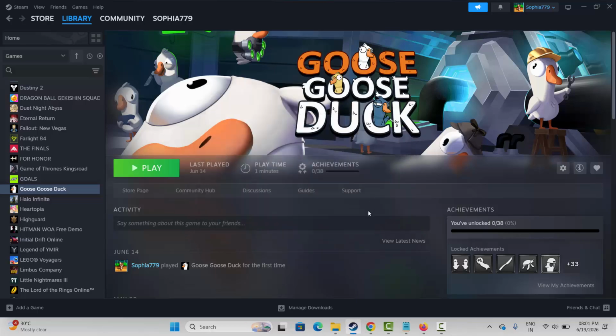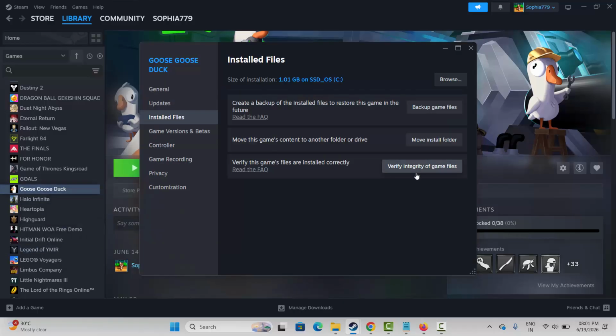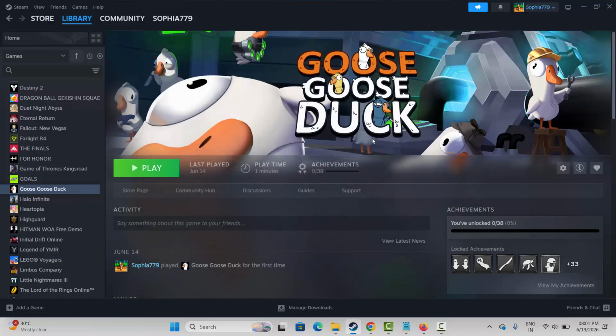If not, next is to verify integrity of game files. For that, go to Steam on the library section, select your game, right click on it, click on properties, click on install files, and then click on verify integrity of game files. So this will check and verify the game files, wait for some time, and once done, launch the game and check.